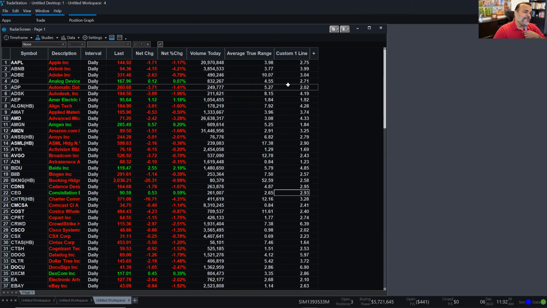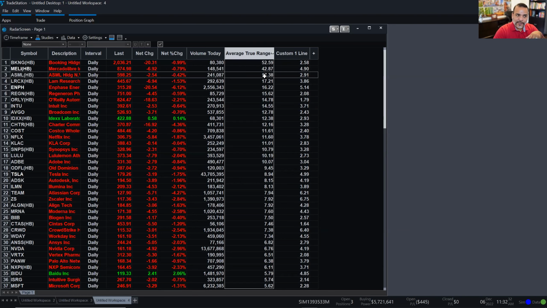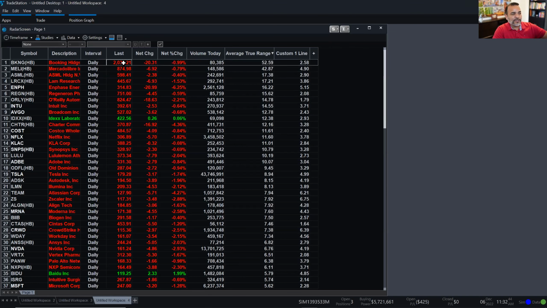So take a look. If I sort by the ATR, I get the lowest ATR value at the very top. And if I double click again, it sorts in descending order. I get the highest ATR value right at the top. Now, this one at the very top is Booking Holdings. You can see that the price of the stock is $2,036. That's a very pricey stock. But if you look at the ATR, it moves $52 on average. But look at the custom one line indicator. That's only 2.58% of the price of the stock.